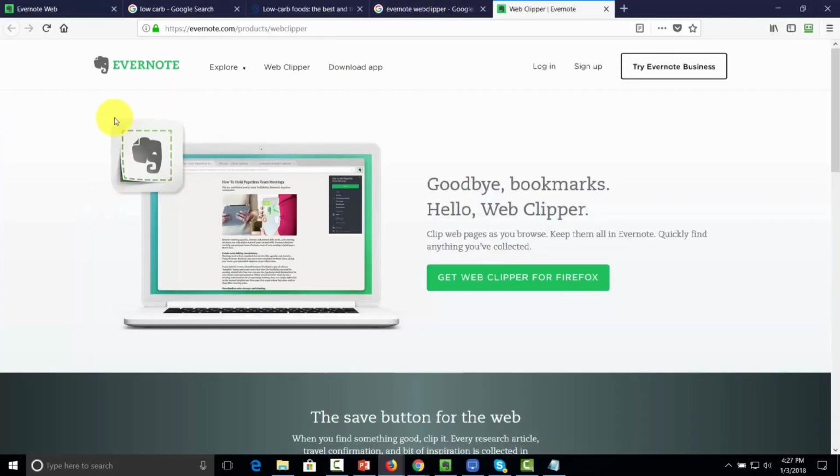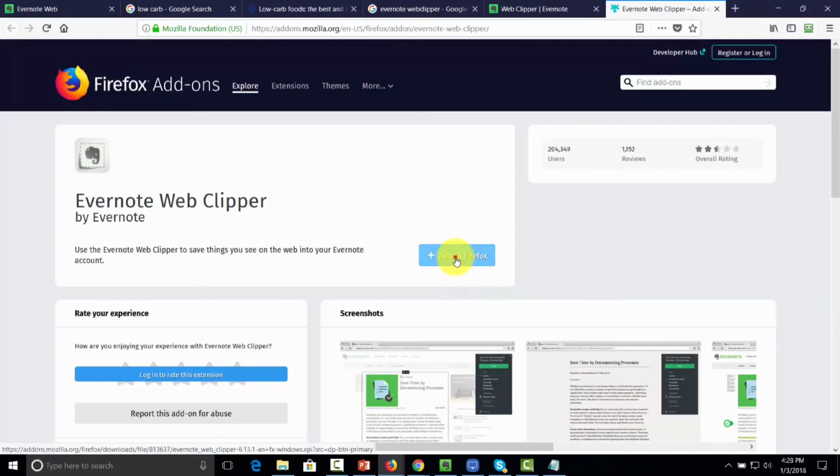Now, one way to make it easy to collect content and to place it inside of a note, especially when someone is on the web, is to use Evernote's Web Clipper. And Web Clipper is actually an app that you can find by going to the address evernote.com/products and Web Clipper. And when you grab the Web Clipper, you will then add it to your browser.